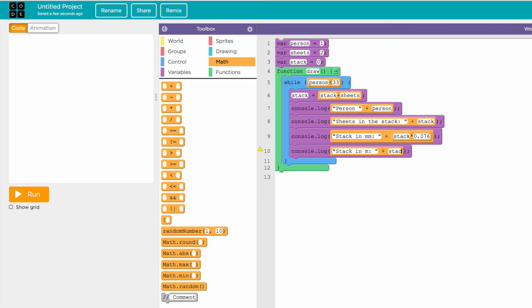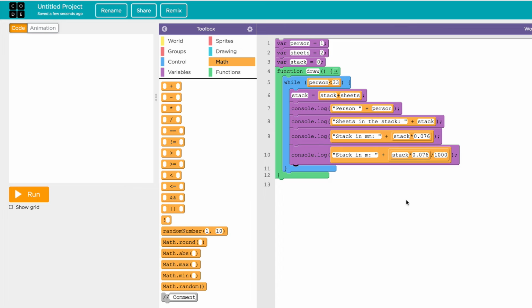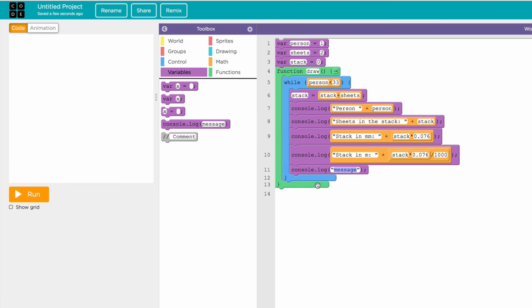I'm going to say stack times 0.076. That gives it to me in millimeters, but to change millimeters to meters, you divide by 1,000. And because of order of operations, I don't really have to have parentheses there or anything. It should work fine. Okay, when you click off of it, it's going to kind of rearrange that a little bit, but don't worry about it. It's okay. All right, now, sorry, one more little thing to spit out here as far as data goes. I'm going to have it do this.